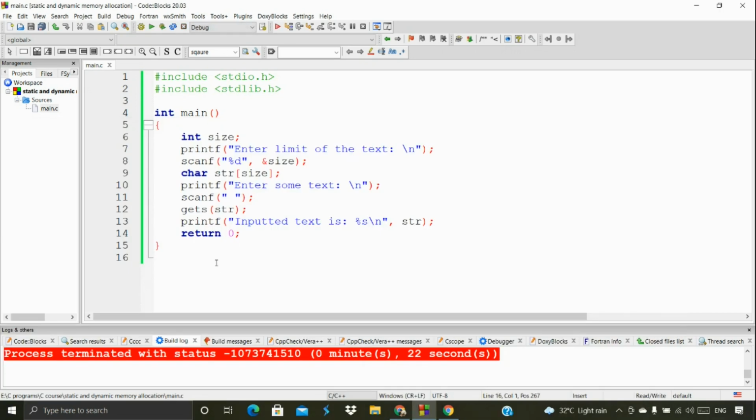So this is nothing but an example of static memory allocation. Here we are not using anything special, as I said in our example. This is a normal thing, like we have been doing since the beginning of the C programming series. Before we were aware of static and dynamic allocation itself, we were following the same pattern for a very long time. Here we mention an integer size and then ask the user.